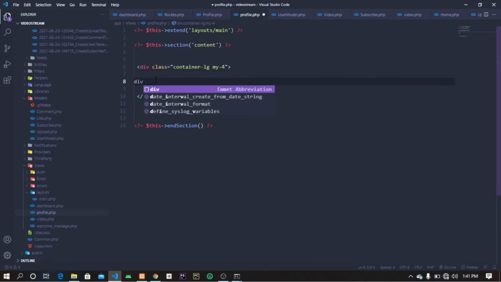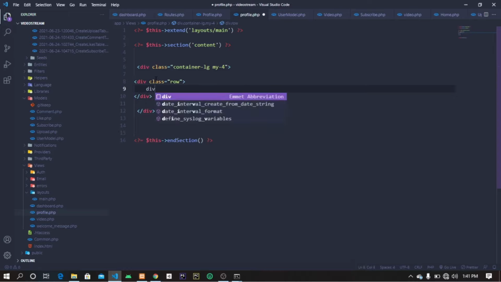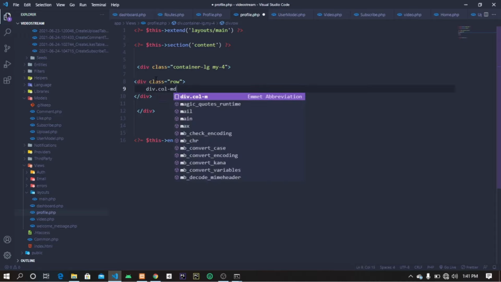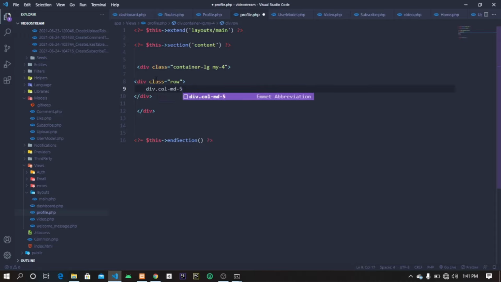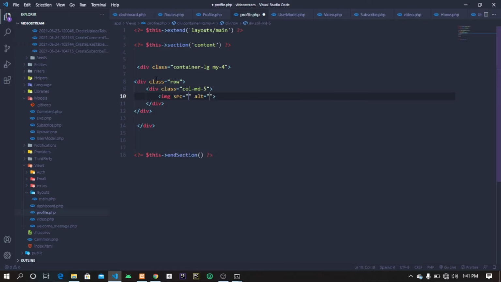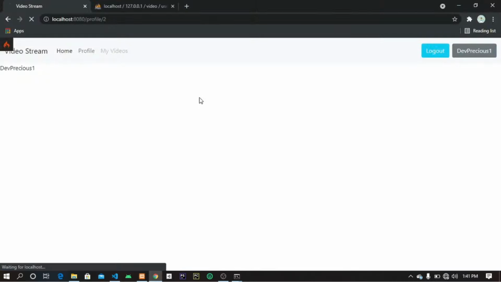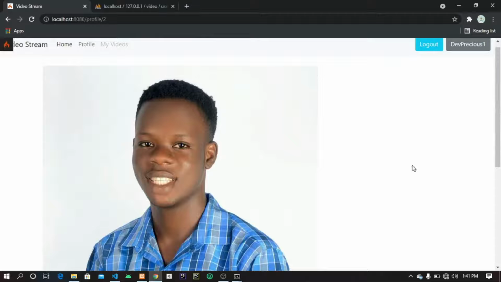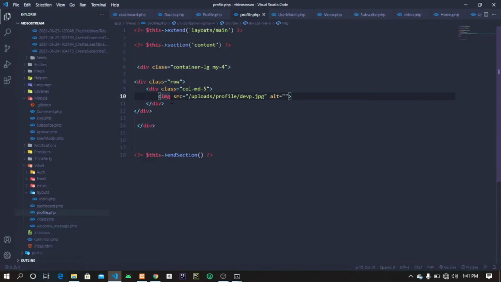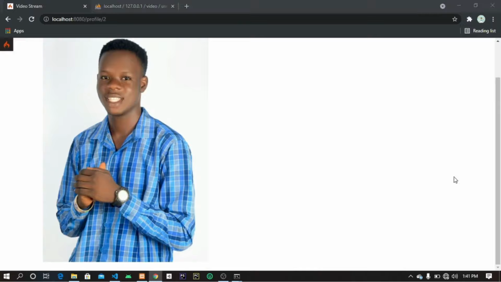So we need a row. Okay, yeah, working. So in that row we need a column. So let's give col-md-5. The first column is going to be an image. That image is located in uploads/profile/dfp.jpg. So that is my image. So let's go and check this. So we have this big image of me. So let's do class equals img-fluid. Okay, so that will take that size.